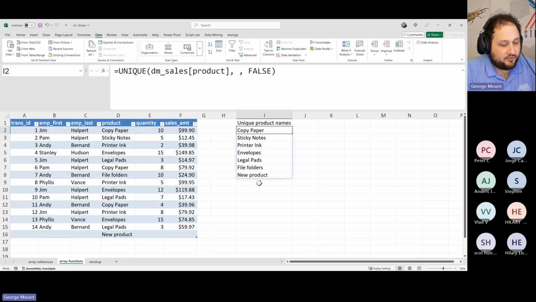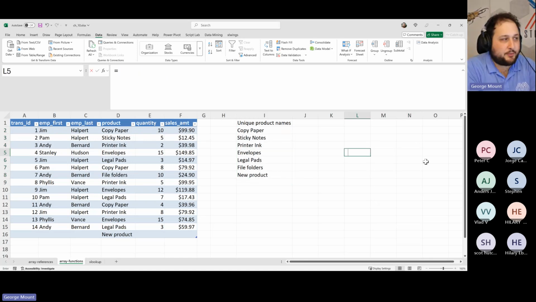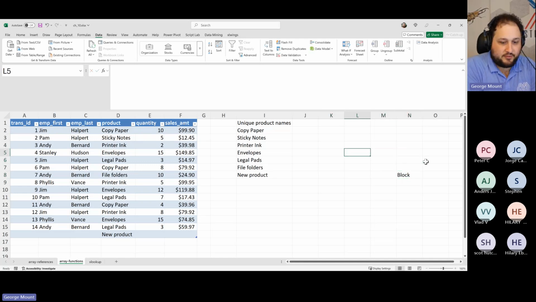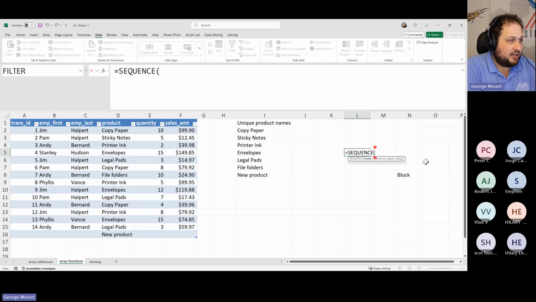Because if you're thinking about it, we're spilling values, in this case down. We could spill values in other ways too. There's a sequence function, for example, and I'll put a block here. So let's do sequence. What sequence does is return a sequence of numbers. So let's say we want 10 rows by 10 columns. So now we're going to have a dynamic array with rows and columns. It's not just one column, it's multiple rows and multiple columns.